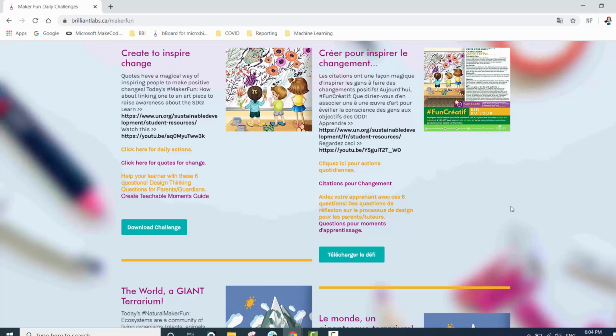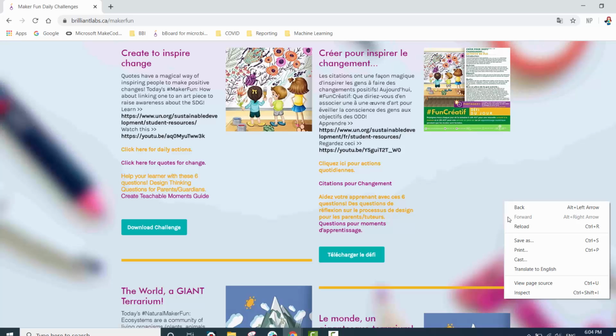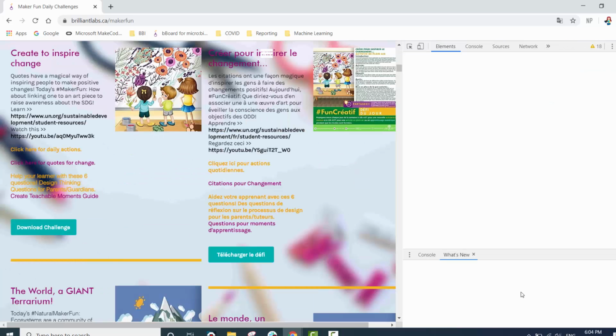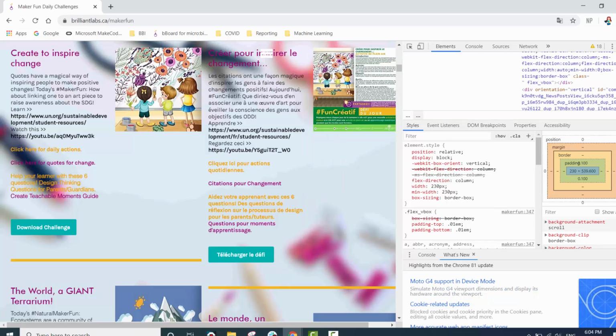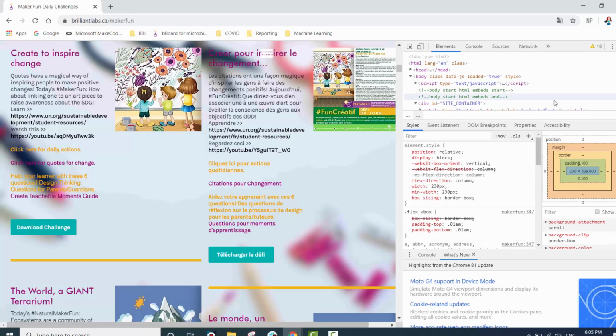So one of the cool ways to do that is if you're using the Chrome browser, this one down here, which I would recommend that you use for this project, then you'll be able to right-click on any website and go to Inspect, and then you're going to see the different HTML and CSS that's on this website.